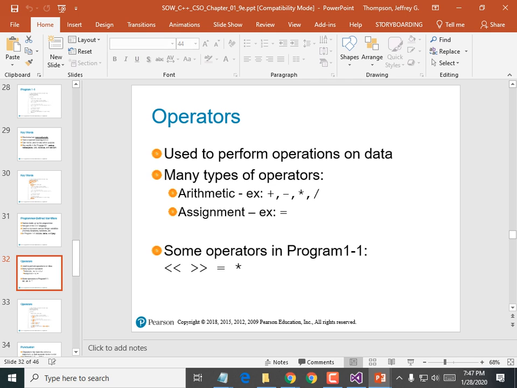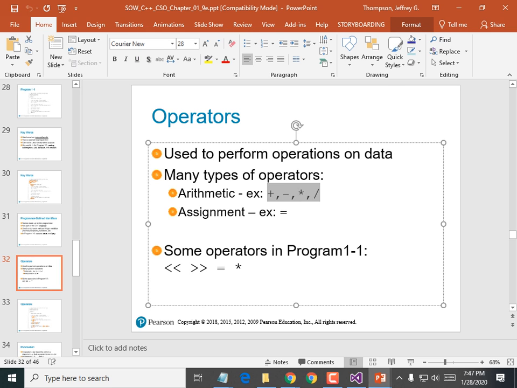Operators. Operators are standing by. No, operators are the math symbols, right? But there's more than just math symbols. Any of the non-alphabet things are operators, with the exception of the semicolon. The semicolon is not considered an operator. It's just part of punctuation, like periods are in English. So multiplication, addition, subtraction, and modulus, which is the %, those are all math operators.